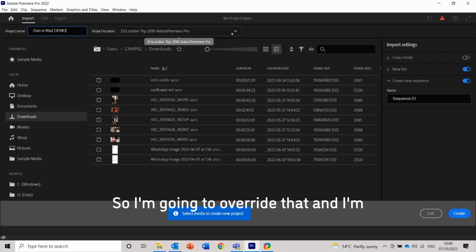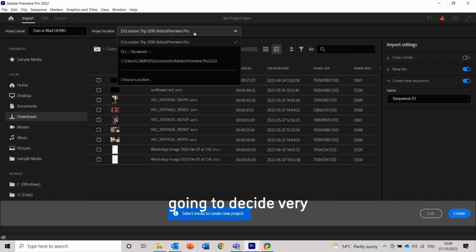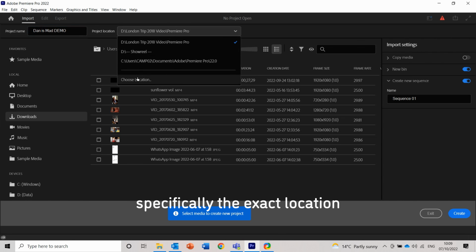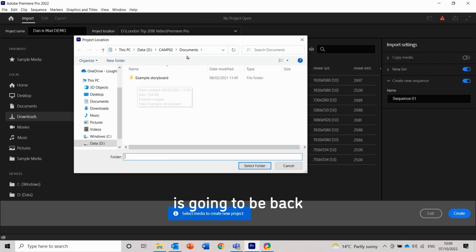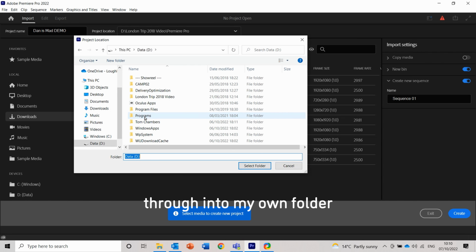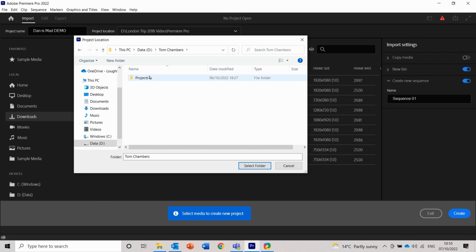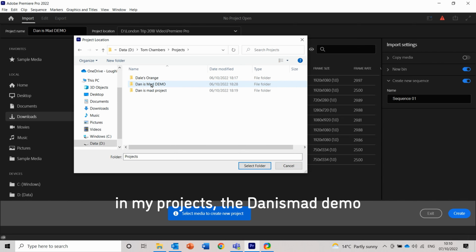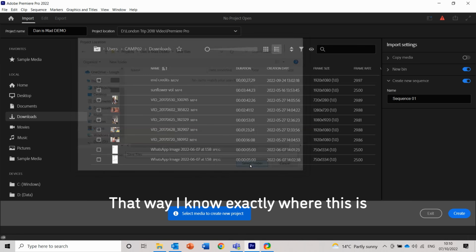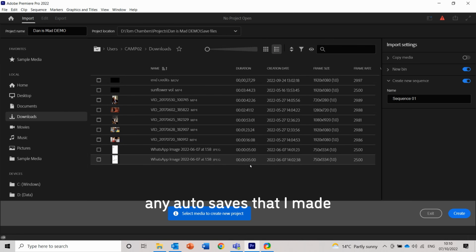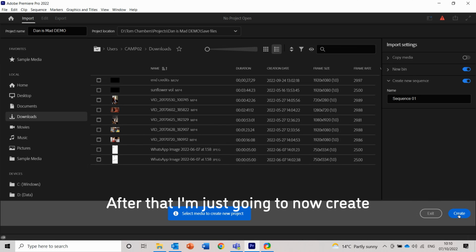So I'm going to override that, and I'm going to decide very specifically the exact location I want to save this in. And that location is going to be back through into my own folder, in my projects, the Dan is Mad demo structure, and save files. That way I know exactly where this is going to be saved, and any auto saves that I make are also going to be put there as well. After that, I'm just going to now create.